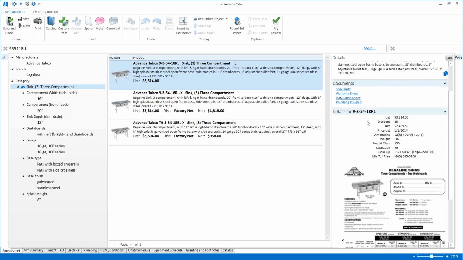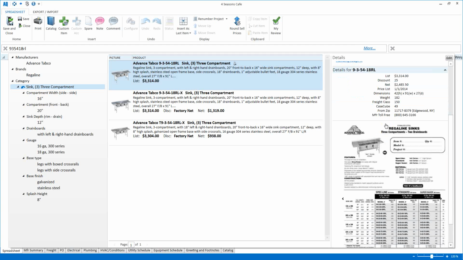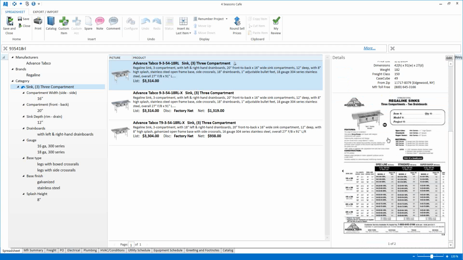Okay, and followed by that, you have additional details. Now, AutoQuotes only publishes list pricing, but I have a discount set up for this manufacturer, so as a result, it's going to show me the net pricing. So AutoQuotes only publishes list prices, and if you insert the discount, it will also display the net pricing for this item.